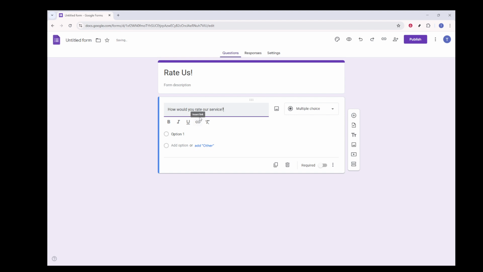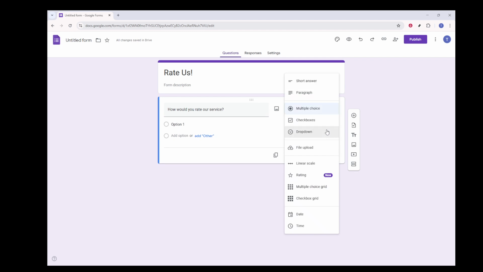Once your question is ready, you'll want to present the answers as a drop-down menu, so click on the drop-down option to adjust the type of response you're looking for. A drop-down menu is a great way to offer multiple choices without overwhelming the form visually.